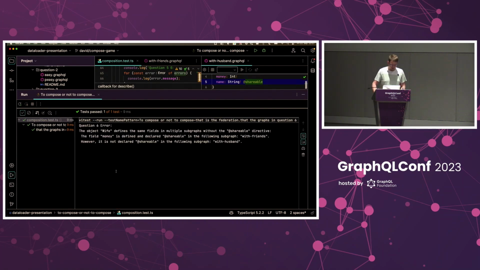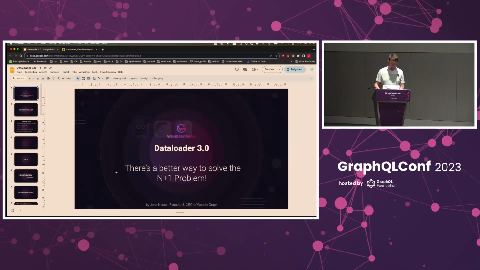The object wife defines the same fields in multiple subgraphs without the shareable directive. The field money is defined and declared shareable in the following subgraph with friends. However, it is not declared shareable in the following subgraph with husband. We have a winner! So you might be thinking that was just a fun game, but it actually has a meaning, and we come back to that later. With that, we start our talk.